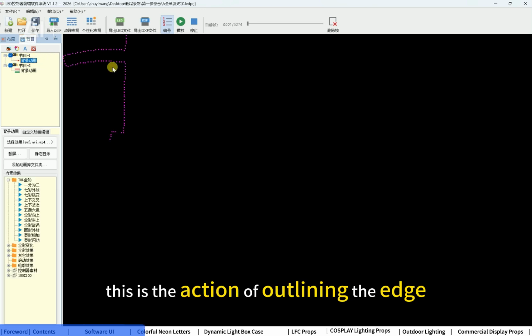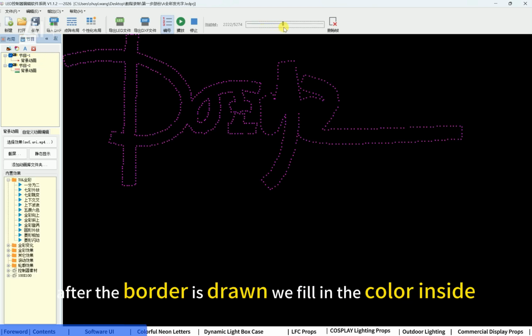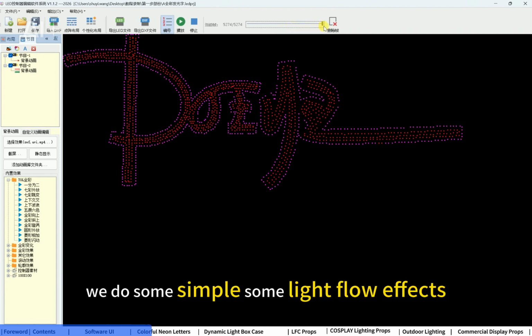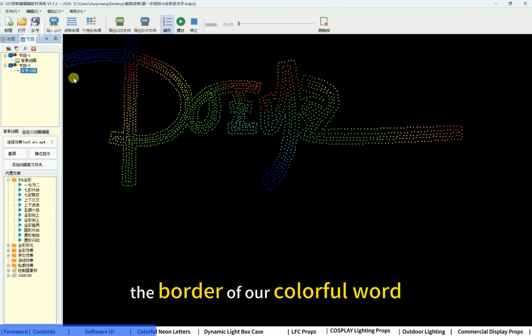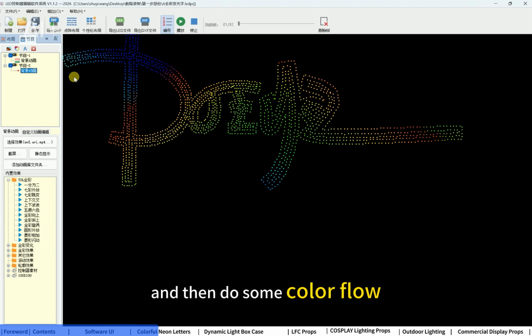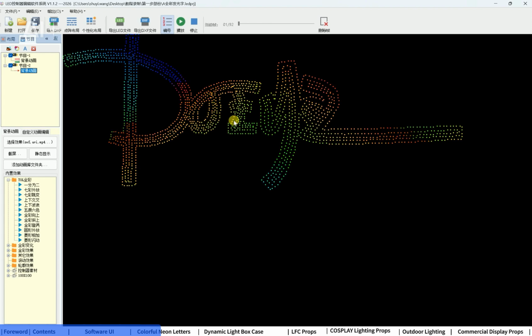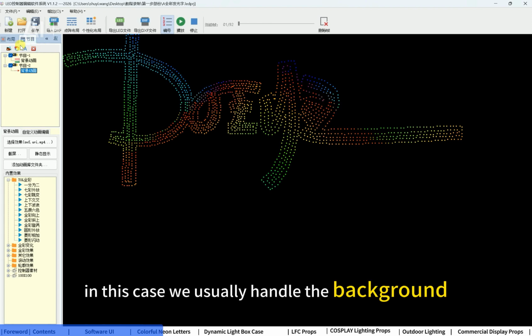This is the action of outlining the edge. After the border is drawn, we fill in the color inside. After the filling, we do some light flow effects. This forms the border of our colorful word, and then we do some color flow and so on.